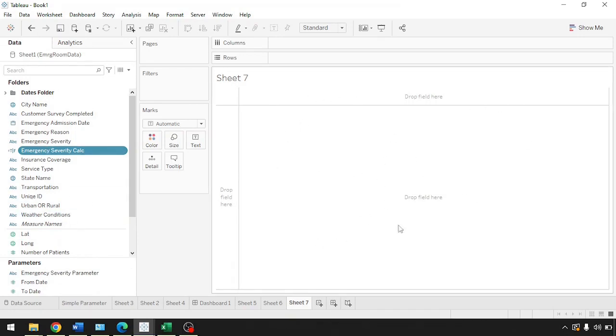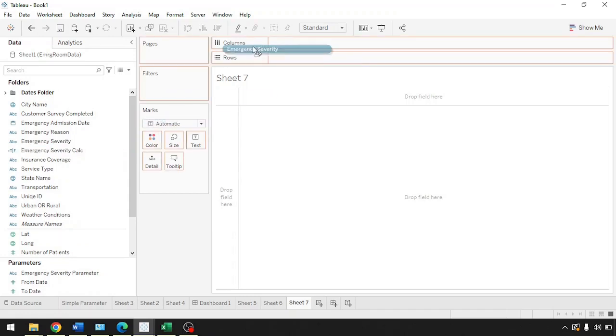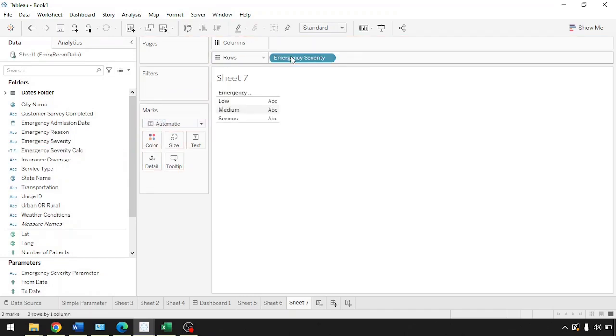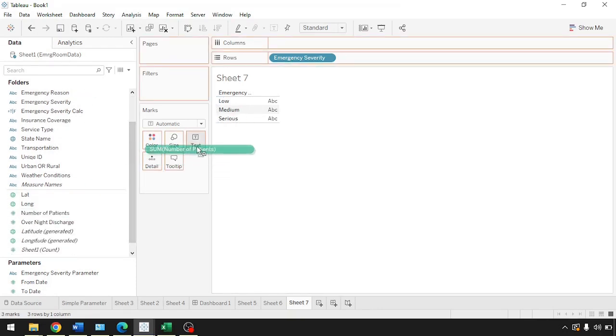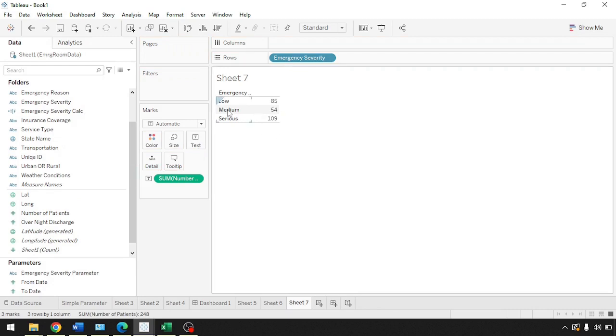So now that you created your parameter and your calculation field, you're ready to bring your data onto the worksheet. However you do it doesn't matter, but remember that you have a filtering parameter ready that will be able to interact with that sheet. So let's bring emergency severity here. As you can see, you have low, medium, and serious. And then let's bring number of patients. So there's a number of patients across these three categories of emergency severity.